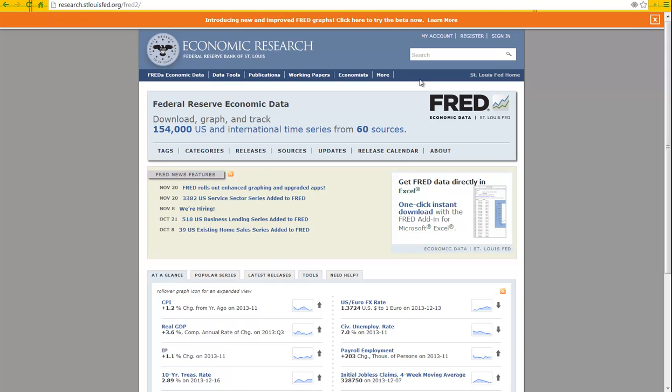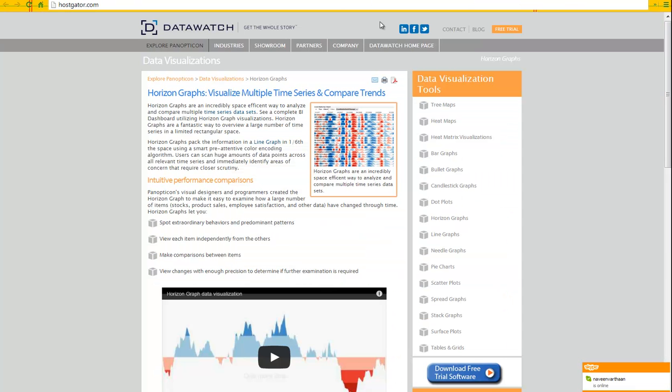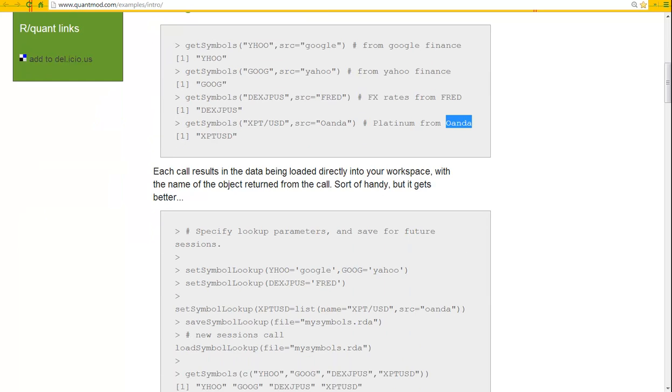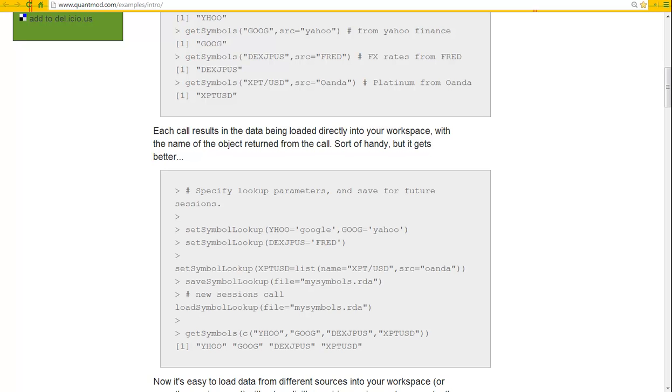Well, actually, we can see how to get those here. So you can just do getSymbols, and the source is FRED, and this is what you want. And this other one is for metals and other types of data. Okay, so the next thing they talk about is really a kind of convenience for you, maybe.